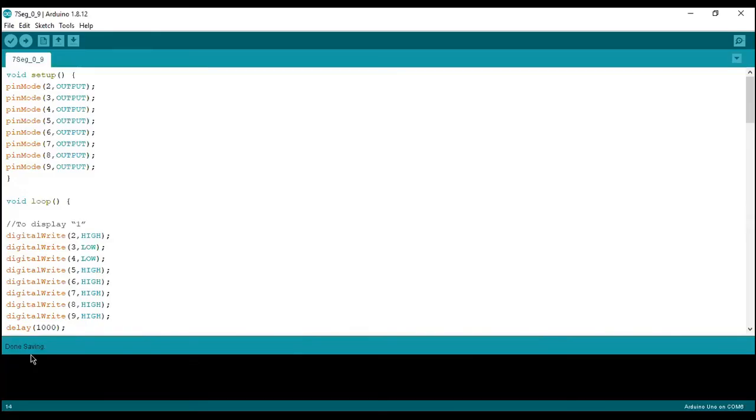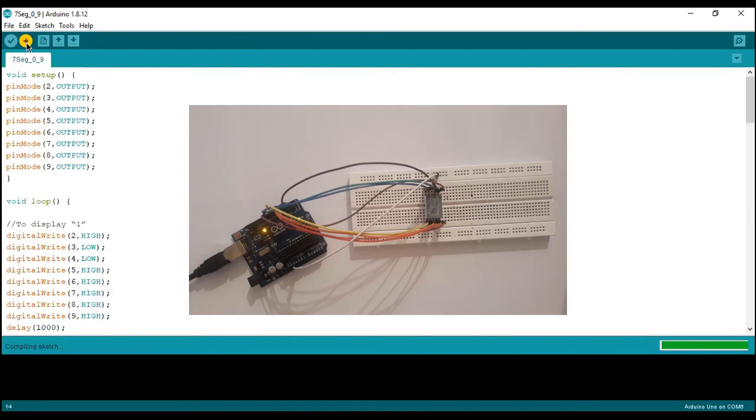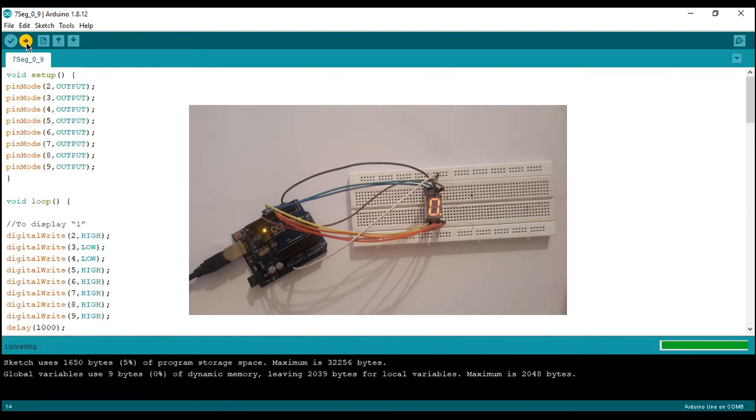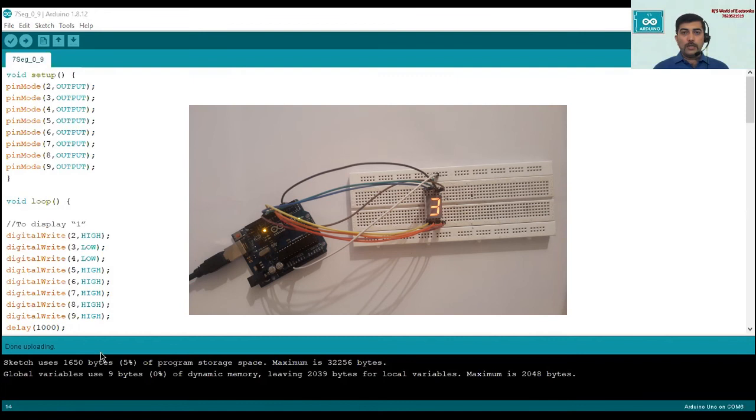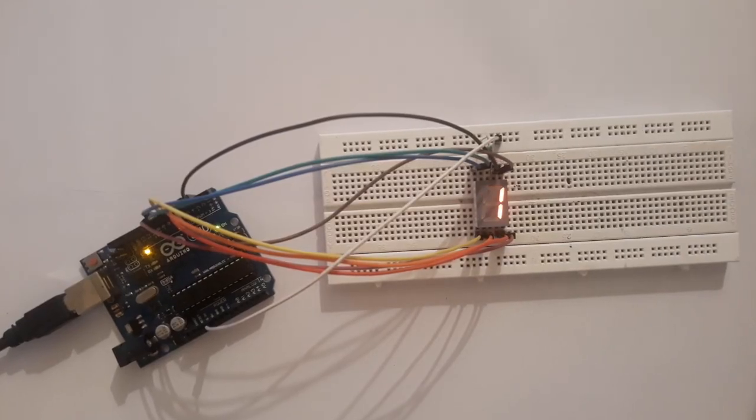Let us save this program. The next step is to compile and upload the program. So, compile and upload. Click on the Upload button. It will compile our code. Then it will upload the code into the microcontroller. The RX and TX LEDs blink for a while. It indicates the transmission is on. We can see the output on the display. It is displaying 0 to 9 continuously. This is up counting.